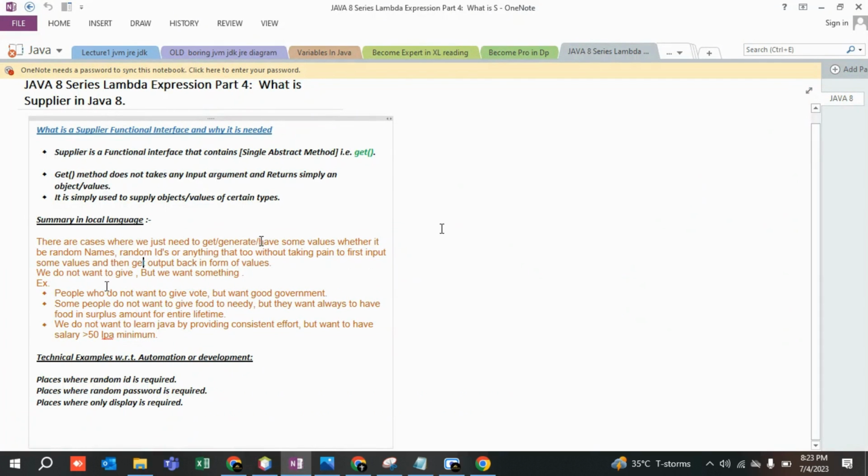Okay. So first try to understand the summary in normal language. If somebody asks you what a supplier is in real life, or what can be a supplier, I've noted down a very important line here. A supplier is a case where we do not want to give anything, but we want something, right? It's like I don't want to give you any money, but I want some money in return from you. It is that kind of scenario, right?